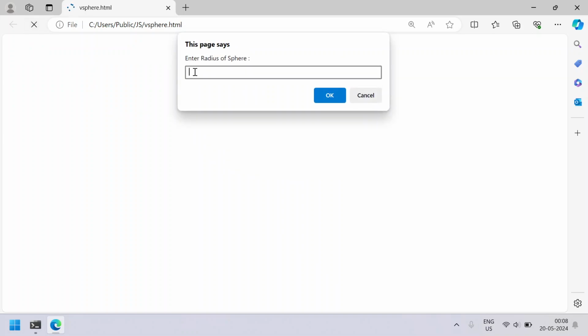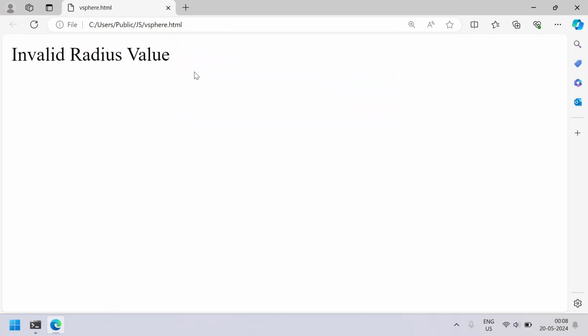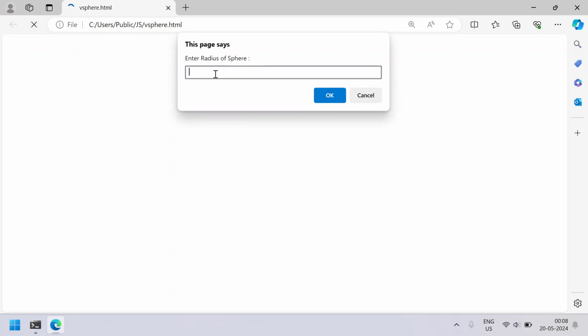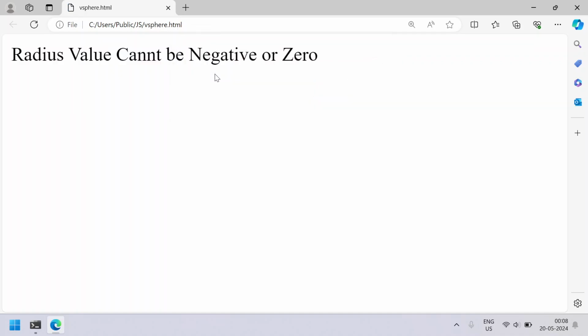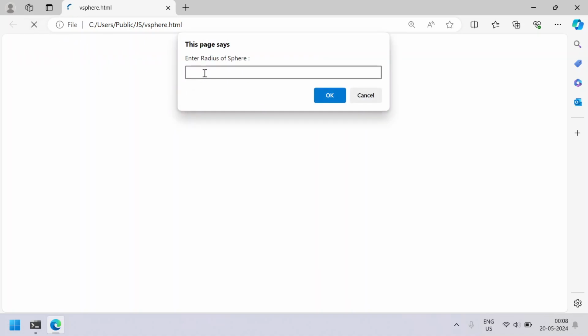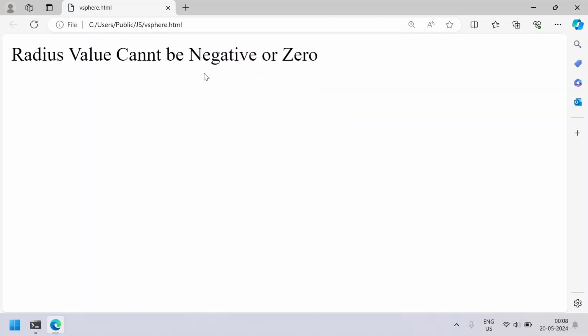Let's refresh it. Now let's give some string. You can see an invalid radius value has been entered. It has printed an error message. Now let's give the value 0. You can see radius value cannot be negative or 0. So let's give some negative value, minus 4.55. You can see again the error message has been printed.